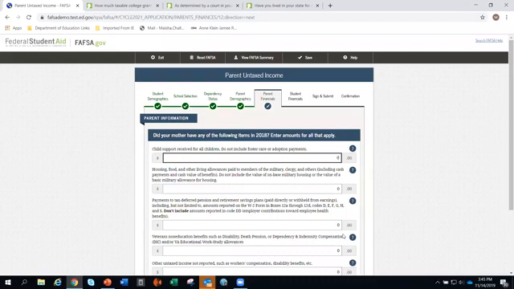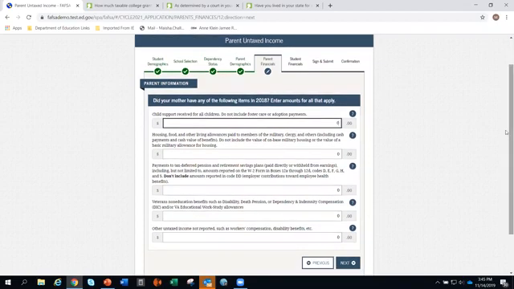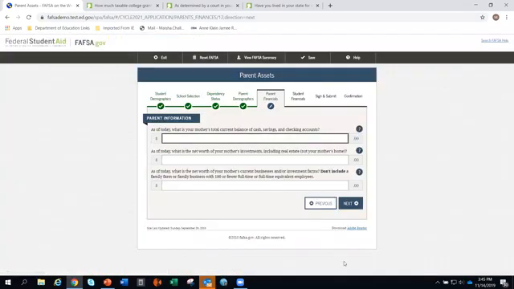Child support received for all children, housing, food, and other living allowances paid to members of the military. Believe it or not, these are questions that are applicable to certain individuals, and this is why we have it. All of this information is used to determine how much aid and assistance the student can receive. We're going to click next. So as of today, these are critical questions.